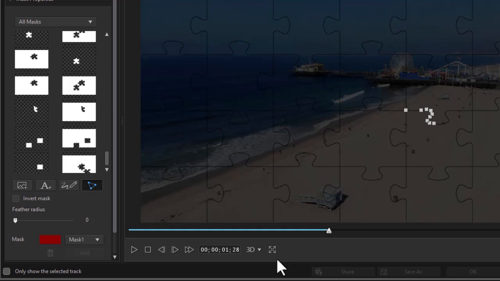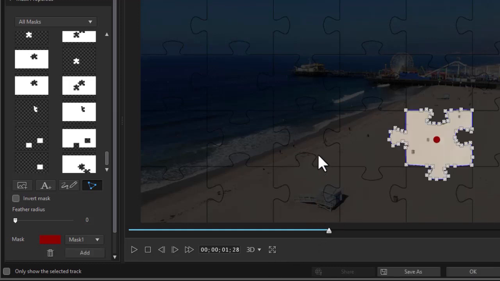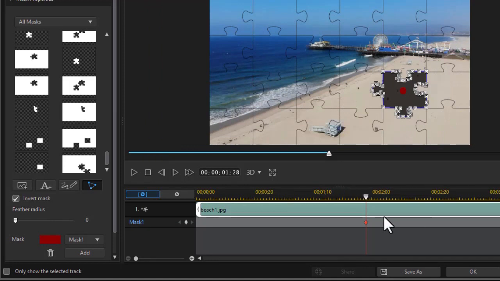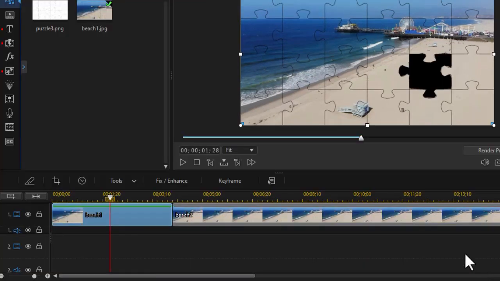I will pause the video while we do that. Now I have my puzzle piece selected. What I want to do is invert it. One thing I forgot to do that's very important, I'm opening up the bottom part. We need to make sure this happens at the first frame of my project. So I have to make sure that this marker is at the very first frame. And we're going to click on OK. Okay, now our puzzle piece is missing.